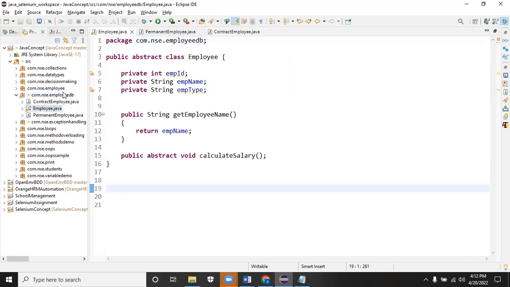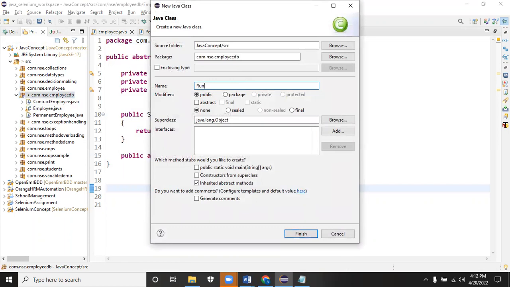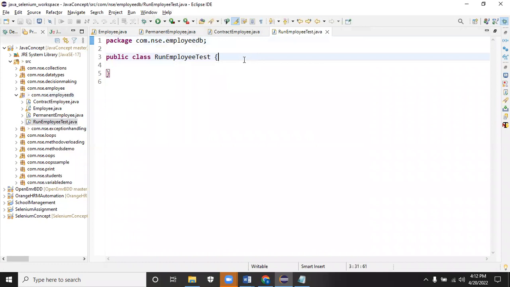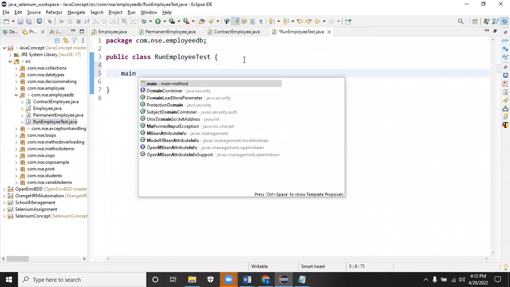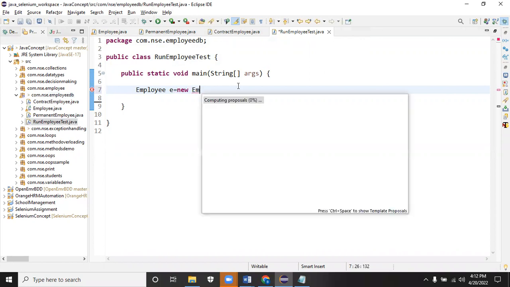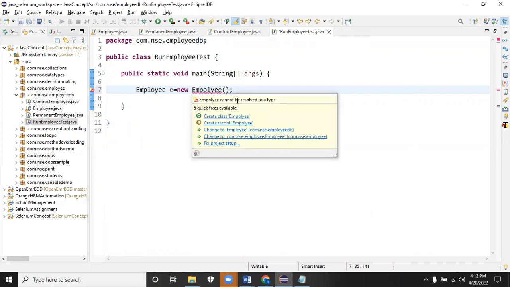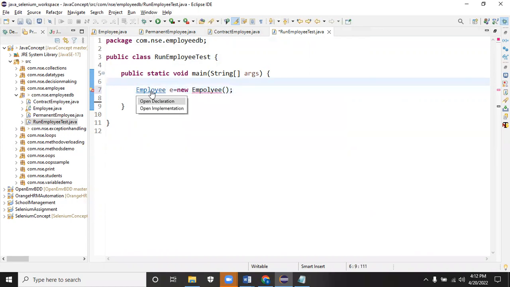Now I'll just create one more class, an employee test. I'll create, and let me create a main method. Now you can see we are protecting the people to create an object for employee class. You cannot create an object for employee class because employee class is not a concrete class, it's an abstract class. It will throw the error saying that it cannot be resolved as a type.